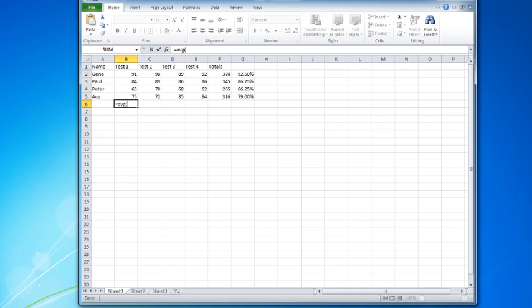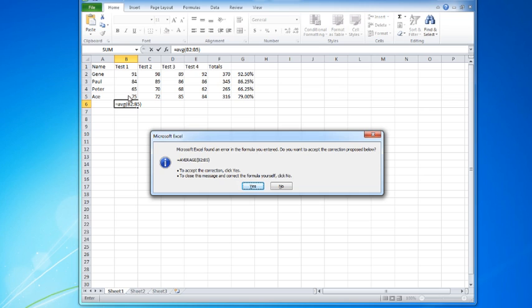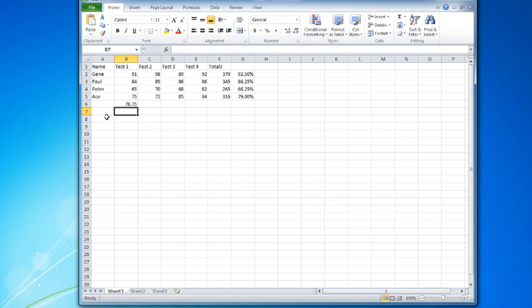Put in our parenthesis there. Tell it we want this range, our end parenthesis, press enter, and it looks like they want us to use the whole word average, so we'll just hit yes, and there we go. They don't want you to just put in AVG, they want you to type out the whole word average now. Okay? So our average score for that test is a 78.75.